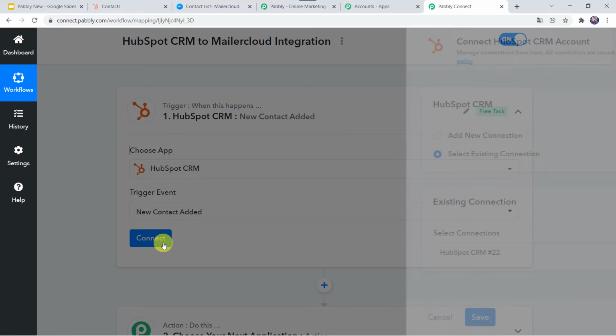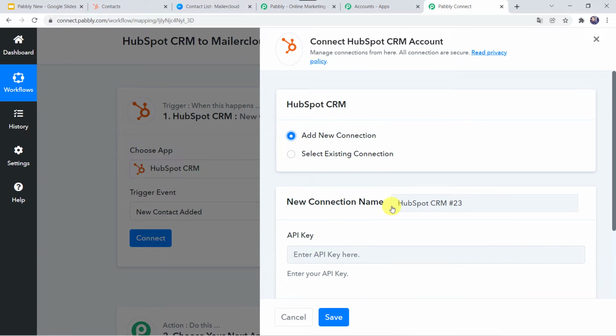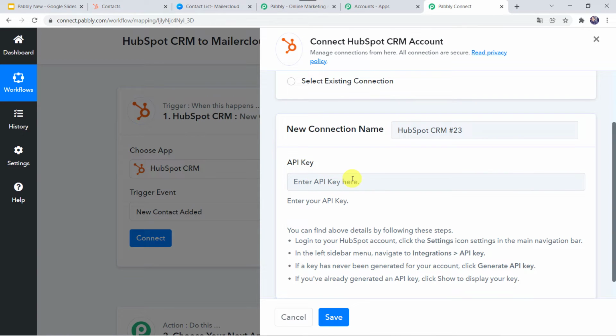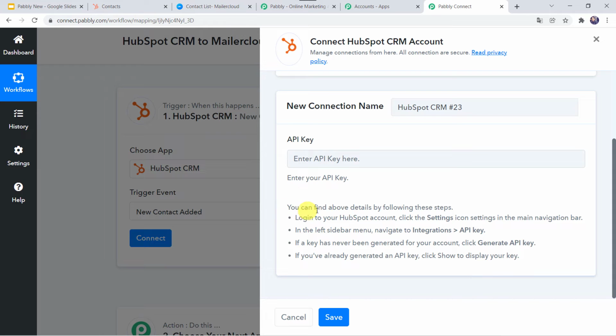Click on Connect. Click on Add New Connection. Now it is asking for the API key. So let us read the instructions. You can find the above details by following these steps. Log into your HubSpot account. Click the settings icon in the navigation bar. In the left sidebar menu, navigate to the integrations and then go to the API key.